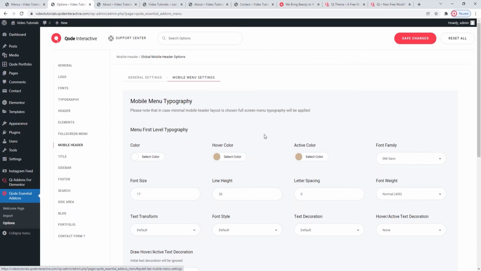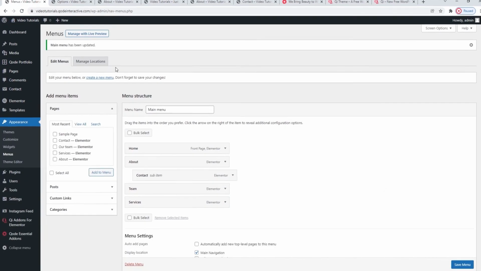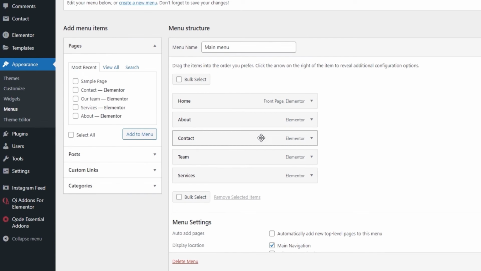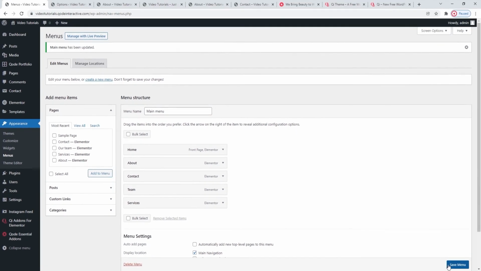Still, before we do that, there's one last thing I need to set back, and that is the menu item I shifted to get myself a drop-down in the first place. So I'll just shift the contact page further left, and in doing so return it to a first level menu item, and save menu. Alright, perfect.